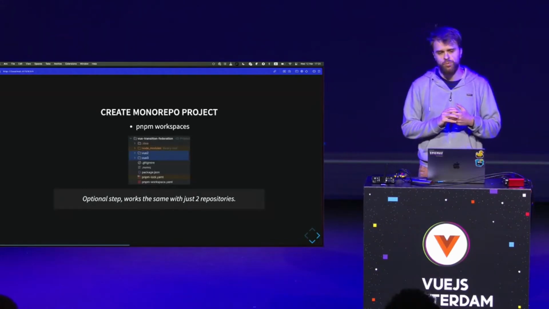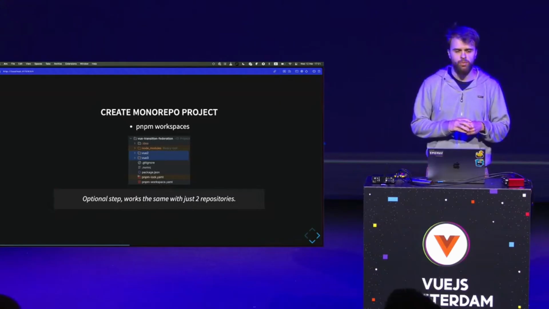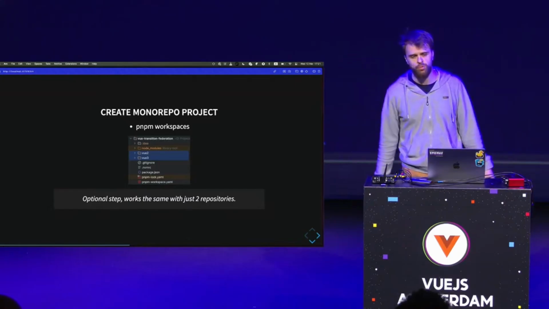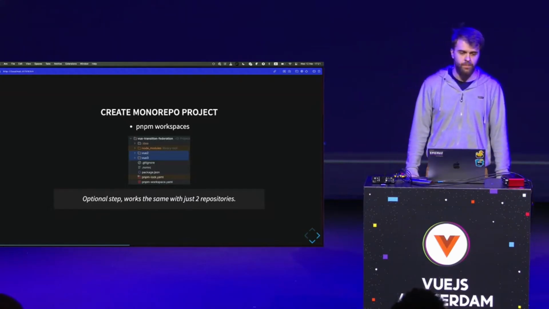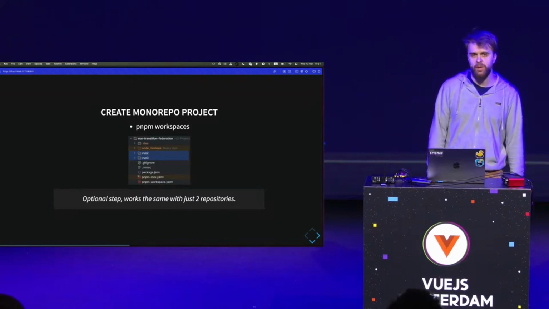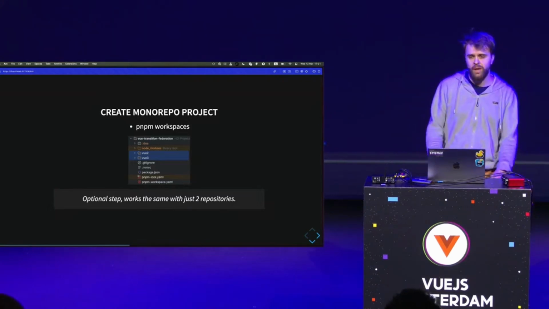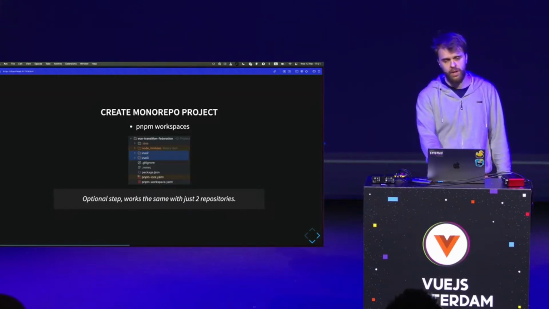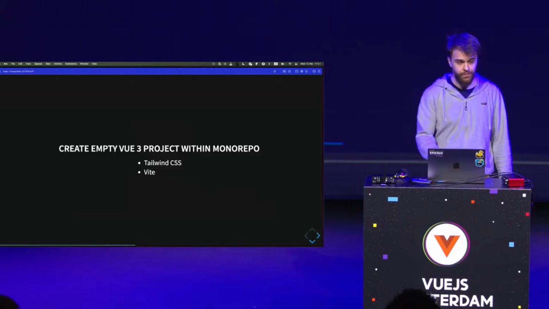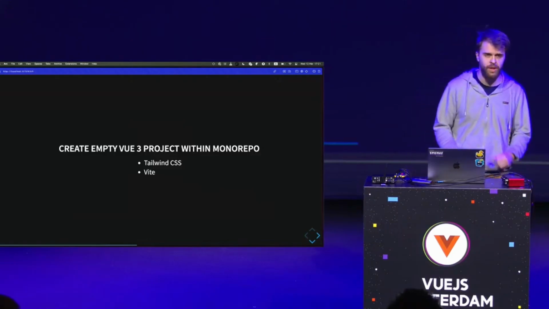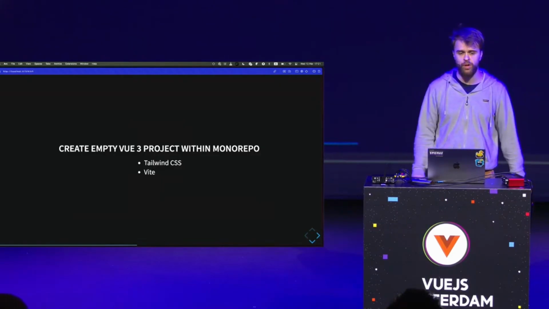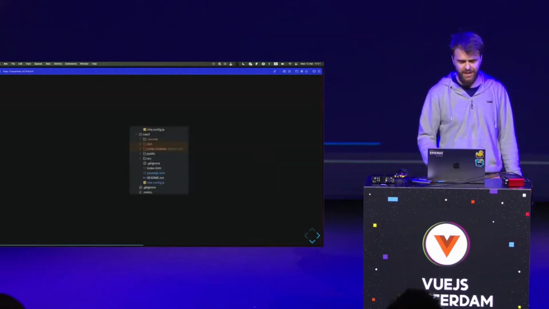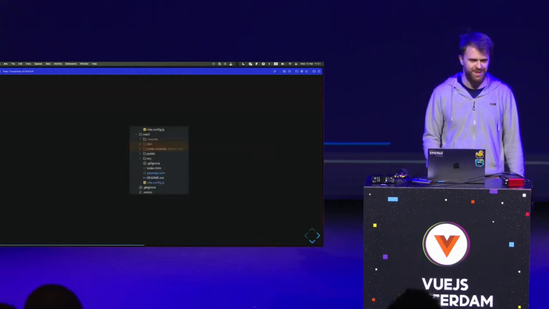After that, my suggestion would be to go with a monorepo project, but this is not mandatory. You can just use 2 separate projects, 2 repositories, not a big deal. But I used PNPM workspaces, and in a PNPM workspace, you would have 2 folders, maybe grouped in packages or something. And in my case, it's 1 folder for Vue 2 application and 1 folder for Vue 3 application. And then we would create an empty Vue 3 project within the monorepo. There we would use modern technology of current time, which would be Tailwind CSS and Vite. Maybe not super modern, but good enough.